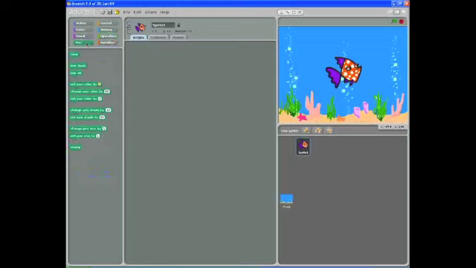It's also got a pen section for replicating drawing activities that you might have done with Logo or other programs like that, where you can draw patterns by repeating movement and turning and that kind of thing, and you've got options like pen up, pen down, setting the pen colour and such.